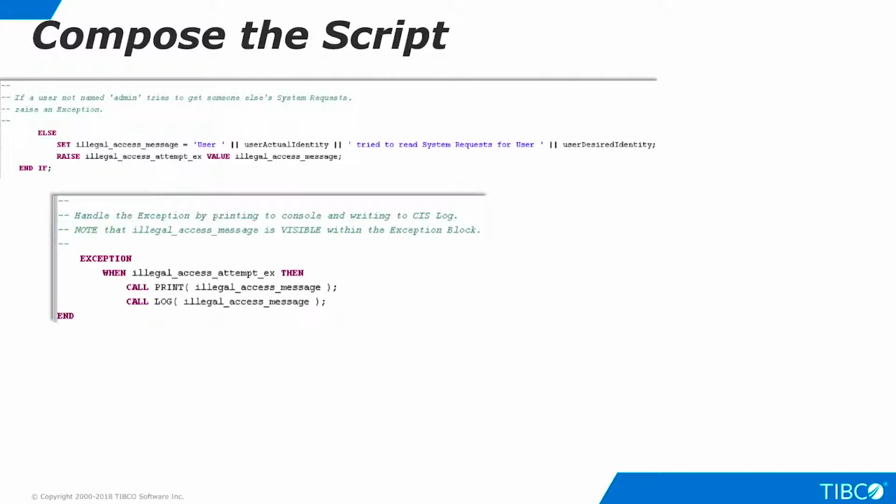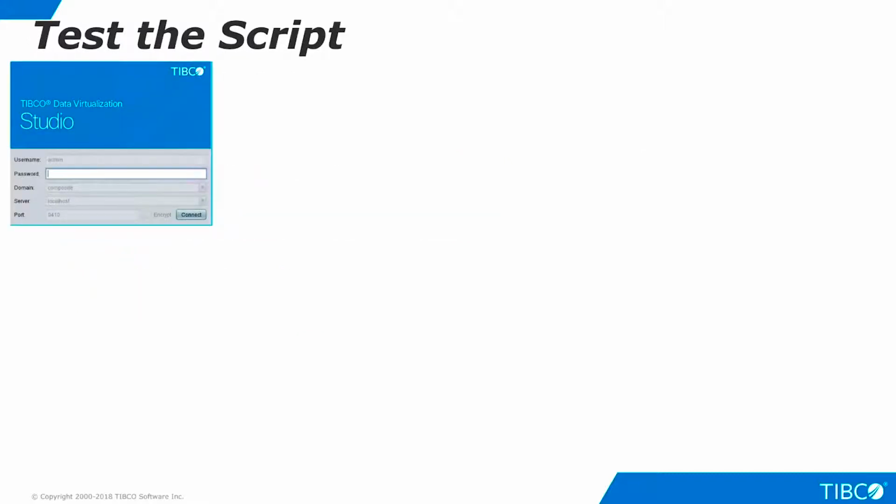Finally, here is the exception handler block. This block calls two other useful procedures that are delivered with TDV. The print procedure writes to the console. The log procedure writes an informational message to the TDV server log file. Now we're ready to test the script.